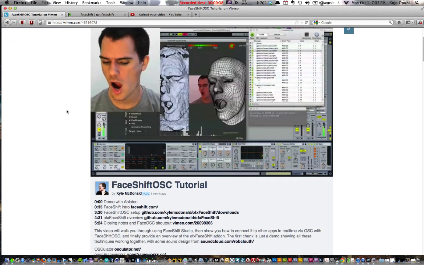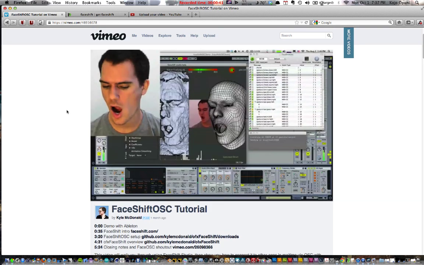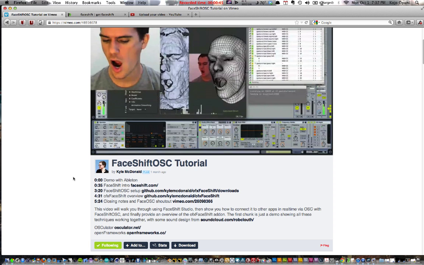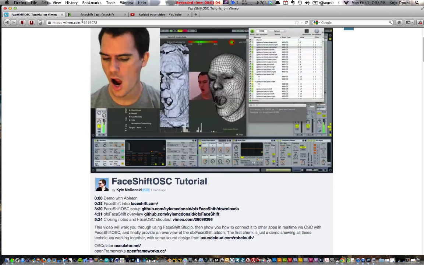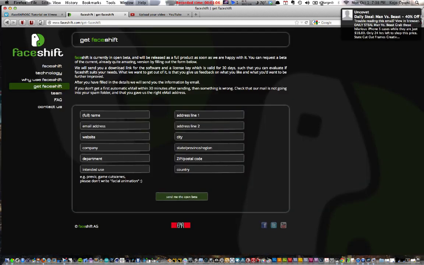Just search Kyle McDonald FaceShift, and you should find it in Google. It goes through pretty much how to set up FaceShift. It talks about FaceShift OSC, and in his tutorial, he uses FaceShift and OSC to control certain outputs in Ableton Live. So what I did, I went to the FaceShift website, and oh, ignore that.